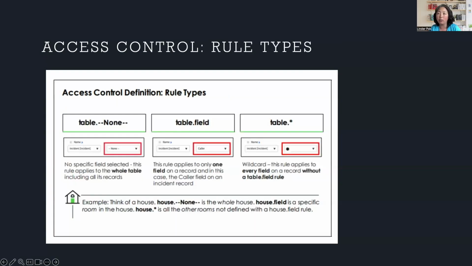ServiceNow Access Control List, ACL rules come in several types, each defining specific access permissions for different aspects of the platform. These rule types include table-level ACLs. These rules control access to entire tables. They determine whether a user can create, read, write, or delete records within a table. Table-level ACLs are the broadest form of access control. So you can think of it as sort of an umbrella, right, that catches all.